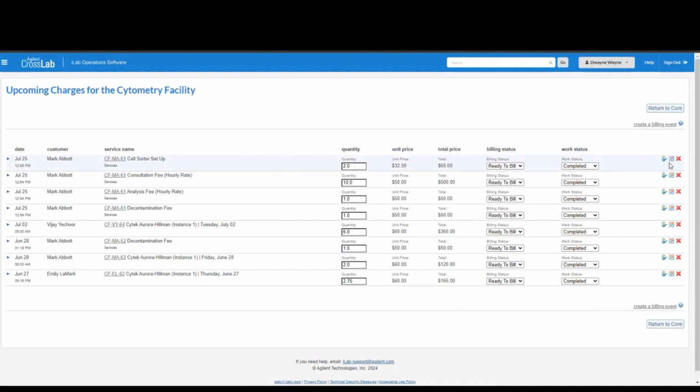The other option on the right, if your core allows you, as a core admin, you can adjust the date. So if you need to backdate a request, that is an option as well. And then you have the ability to delete a charge. This can be used in a case where a charge was entered by mistake or completed by mistake. Keep in mind, if you do delete this charge, it will remove it from iLab completely.